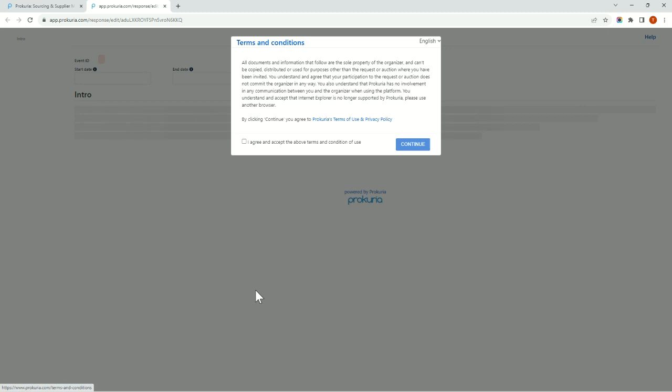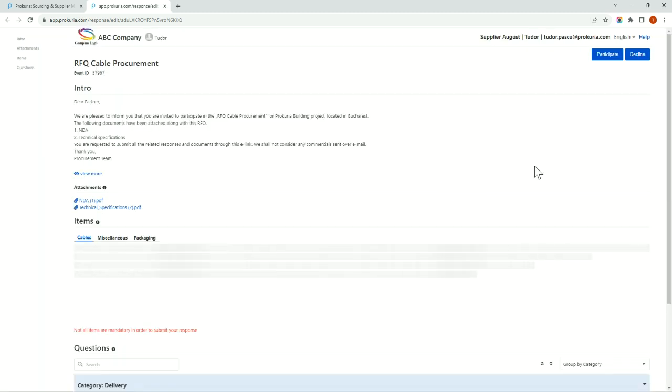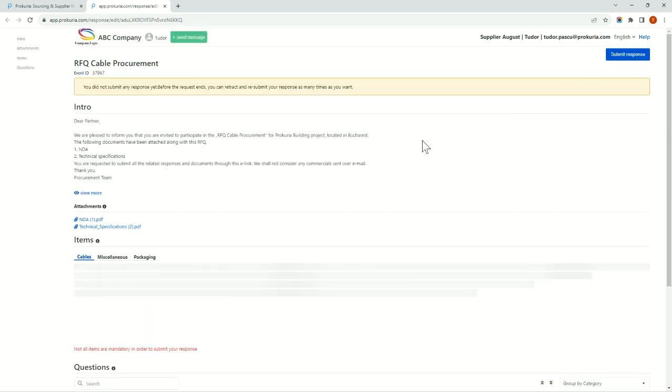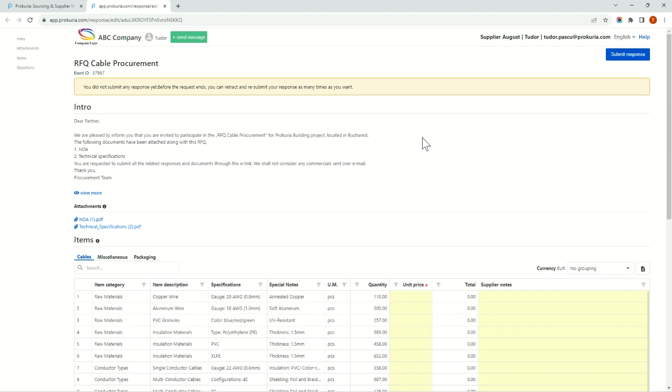This will redirect you to a secure response page. First, you have to agree with the terms and conditions, and next you have to select Continue. Now, you should select Participate. Right after selecting Participate, you can begin to fill in the RFQ. First, we have again the intro section provided by the buyers, including the attachments that suppliers can download.